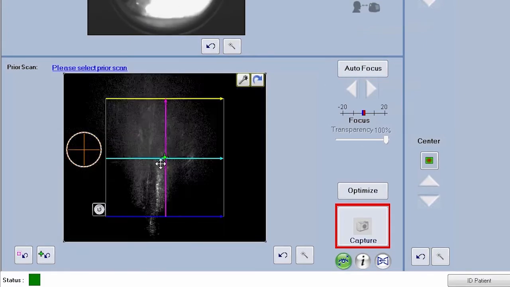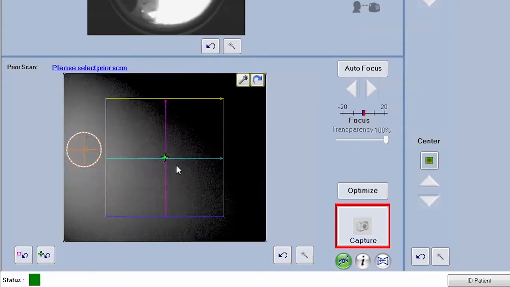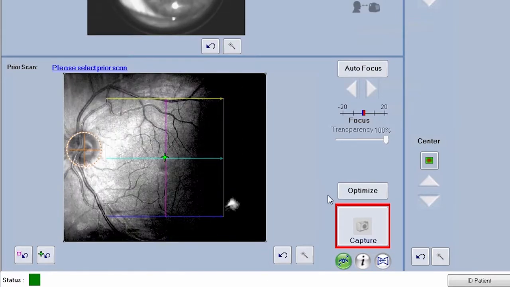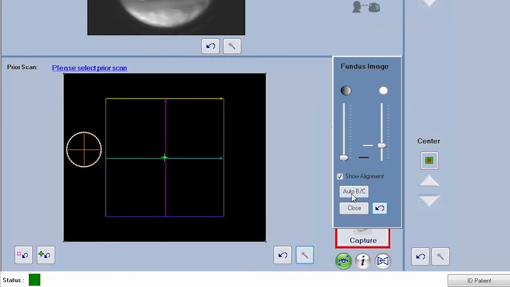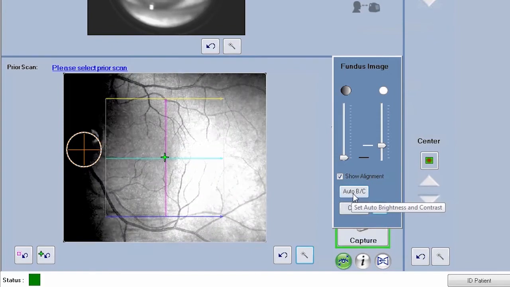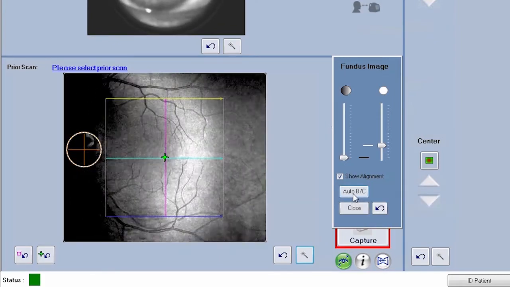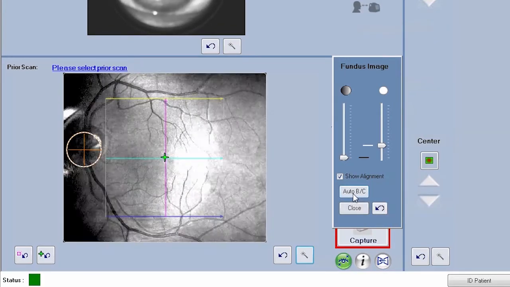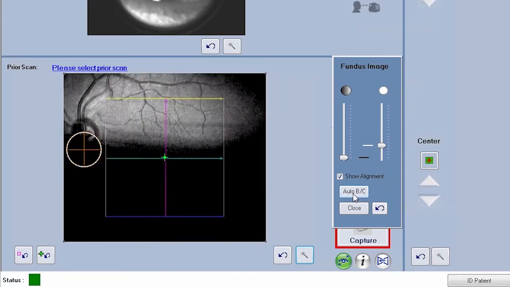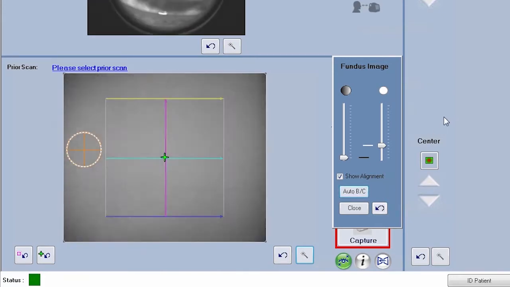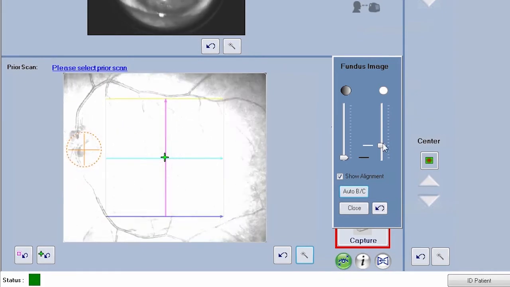Center the scan overlay on the fovea for macular scans and on the optic nerve head for optic disc scans. Make sure there are no dark corners within the scan overlay box. If the fundus image is too dark, click on the Auto BC button. This automatically adjusts the fundus image to its optimal settings. If further adjustments are needed, click on the magic wand tool to manually refine.